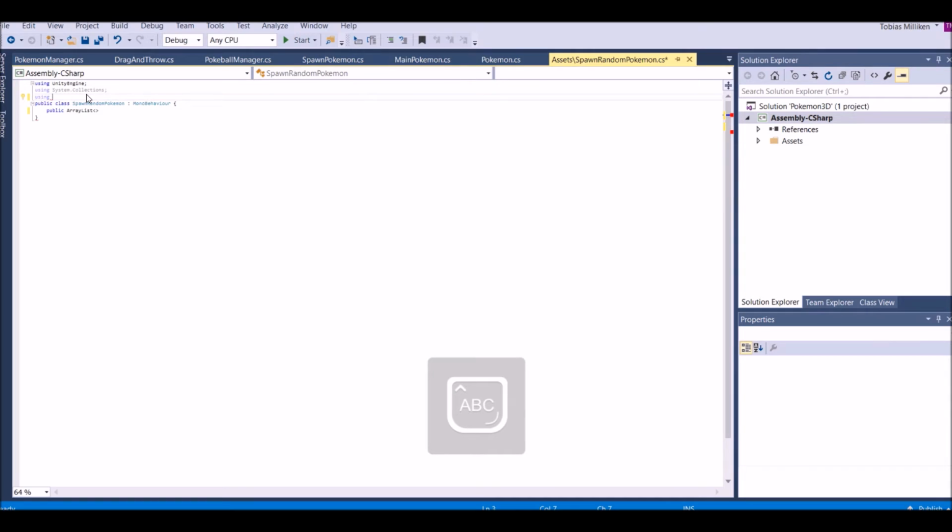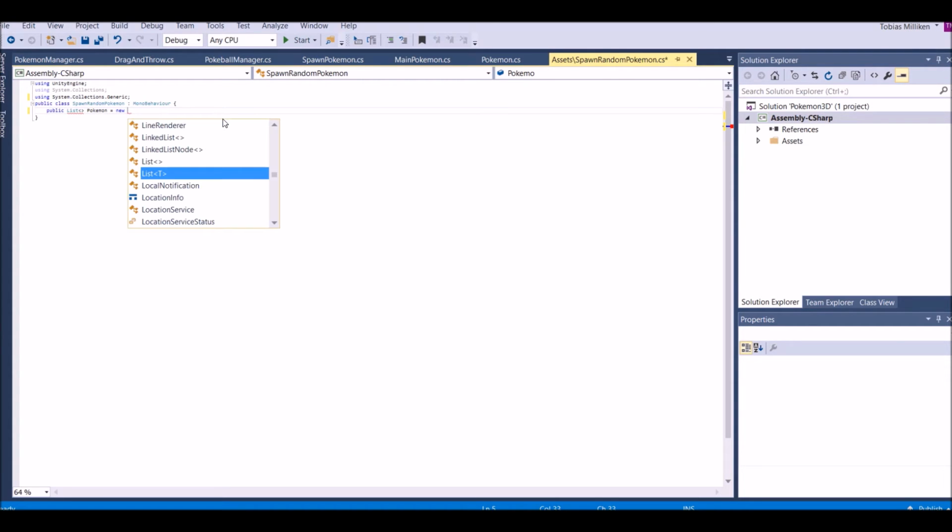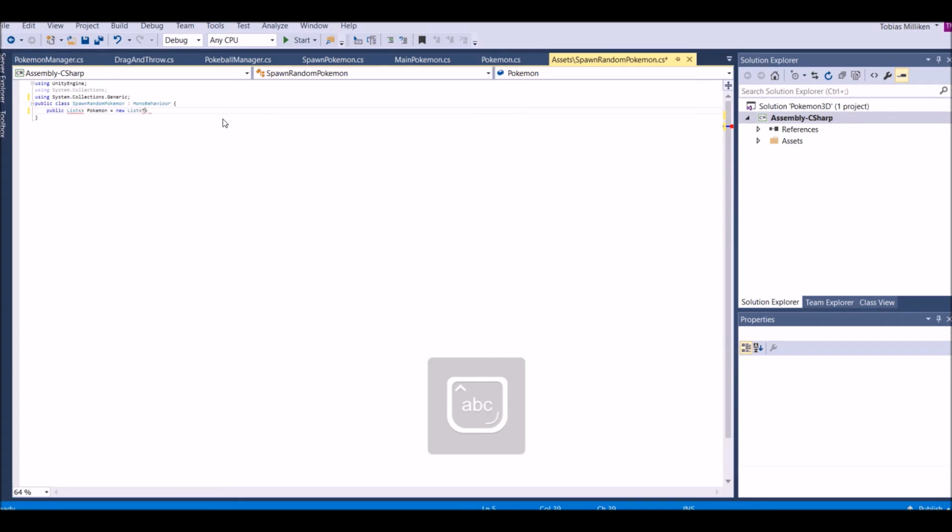Currently Unity does not know what a list is, so we need to implement using System.Collections.Generic. Okay, so now this list here, what is this list going to be? This list will be a list of strings of Pokemon that we can spawn. So Pokemon, that would be what the list is, and that equals new List of string. There we go. And this needs to be a string over here. So that's our list. We will assign all of that in a little bit.